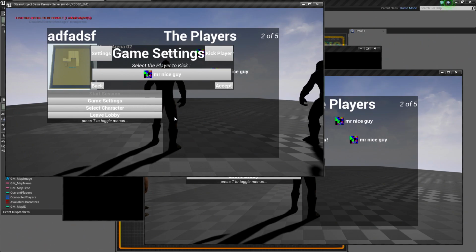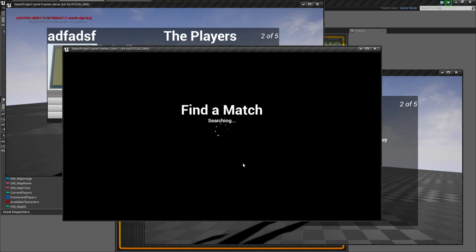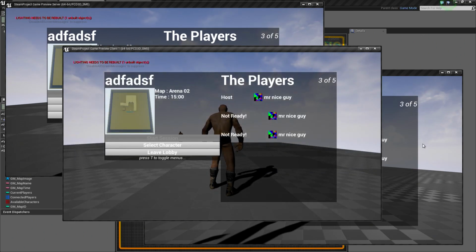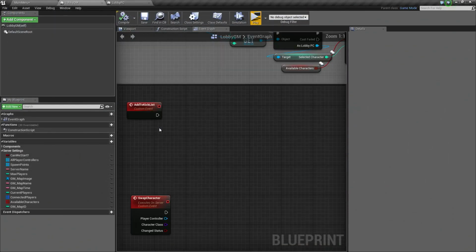Now the problem is if this guy tries to reconnect now, and I have my game settings window up, so I'll find a match, click accept. Yes, I want to join. I rejoin now. However, because the game settings window was up at the time on the kick list, he wasn't added to this. So we need to account for this edge case, if the window is up and somebody joins. And that's what that add to kick list is going to do for us. So let's go ahead and do that, and then we should be able to be done with this.